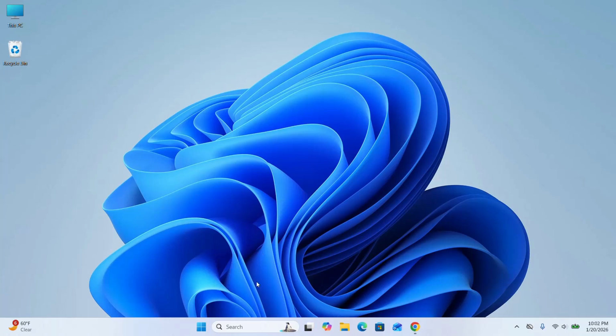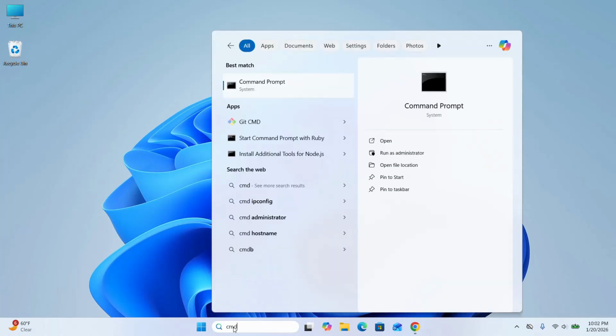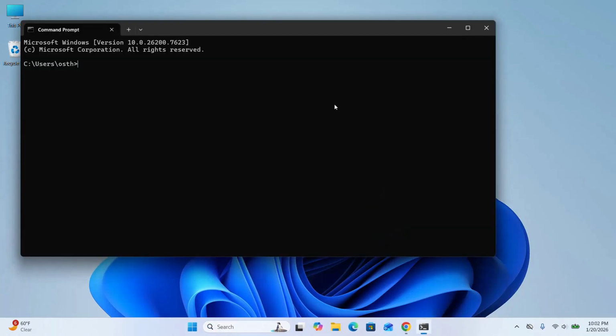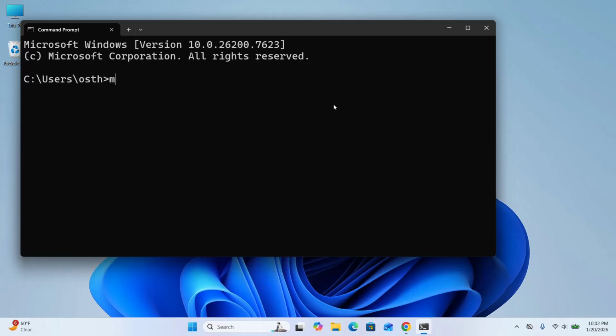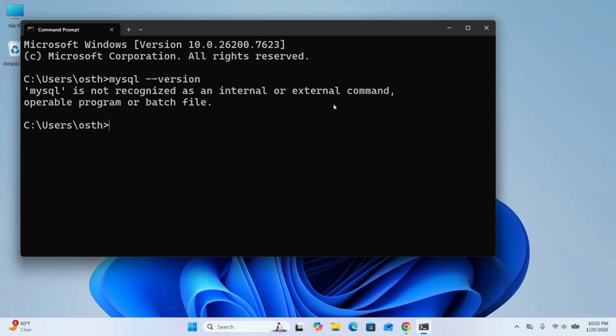Now I am going to verify the MySQL installation. So open command prompt and write this command, mysql --version. If you see this, you need to add the path environment variable.